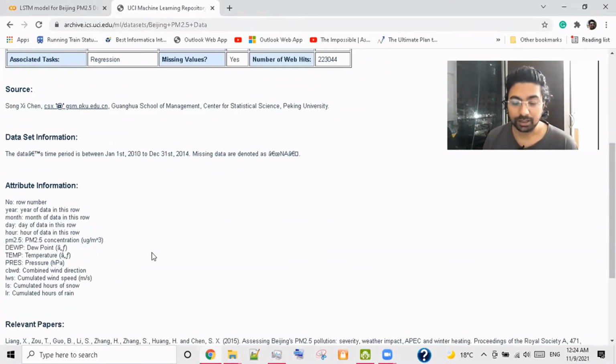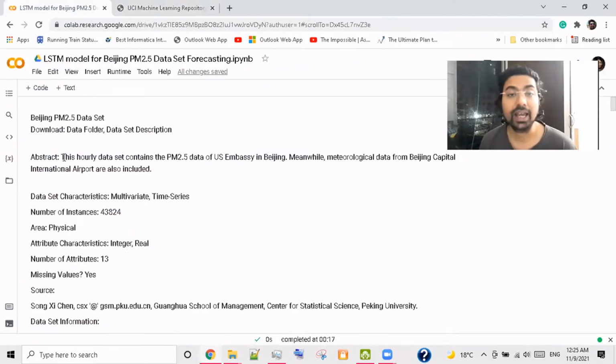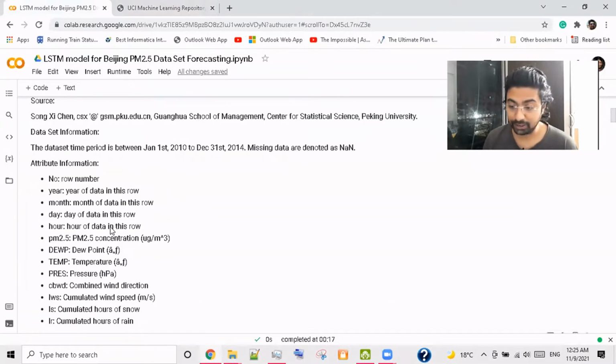The other data fields contributing to it are the row number, year, month, day, and hour, and the ppm 2.5 particles, and the dew point, and the temperature, both in Fahrenheit scale, and the pressure, and the wind direction, and the wind speed, and the hours of snow and hours of rain. This is the dataset I have used, and it is an hourly dataset. The first four fields I can accumulate to create the timestamp of each row of this dataset.